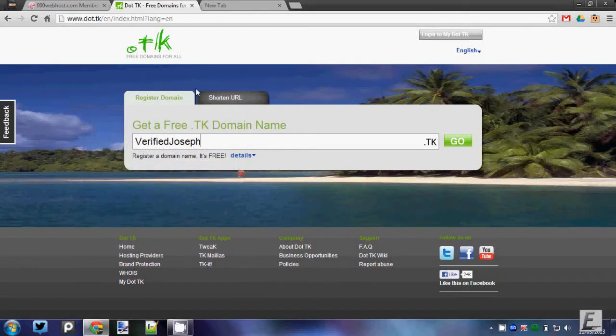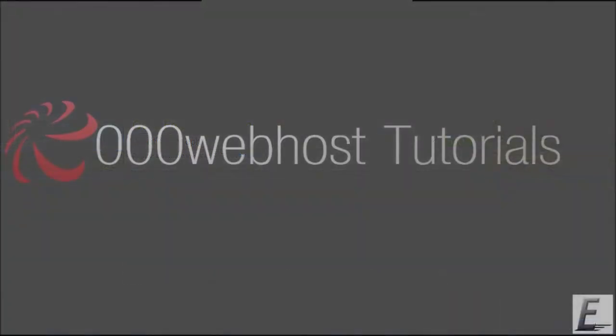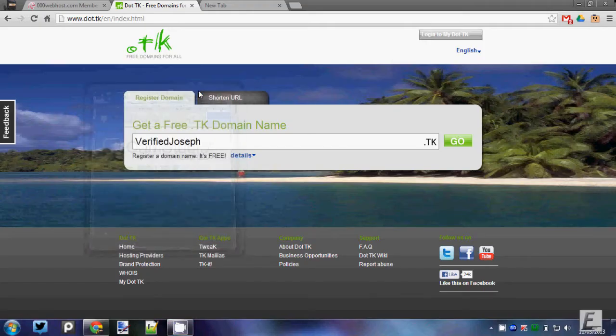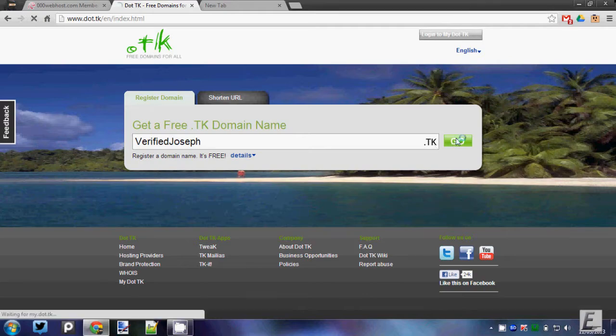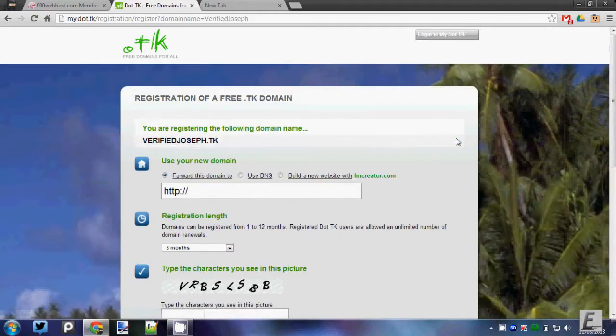In today's web hosting tutorial, how to set up a .tk domain. The first thing you want to do is go to .tk, which is the domain name where you set up and register your new domain. First thing you want to do here in this box is put in the domain you want. So we've got verifyjoseph.tk. You don't need to put the .tk on the end because obviously that's the only thing you register. You just want to click go, and then you'll get this registration page here.